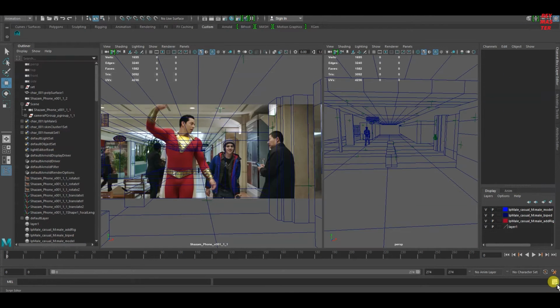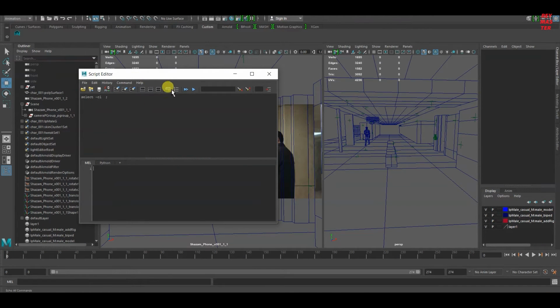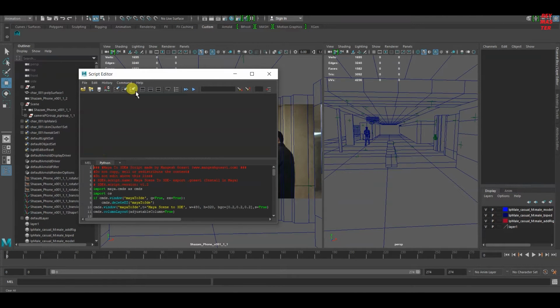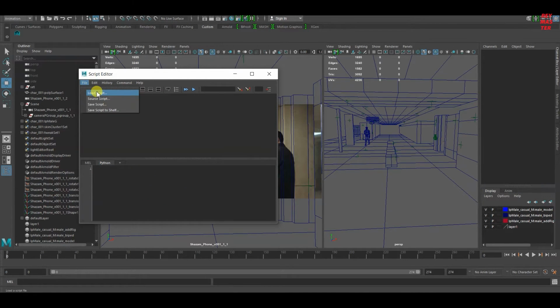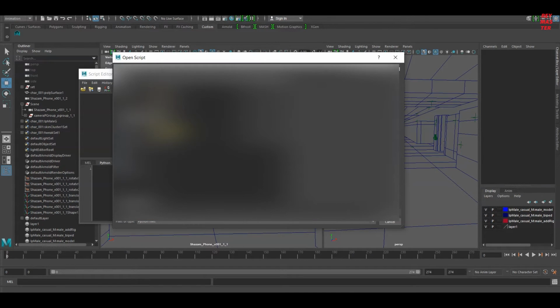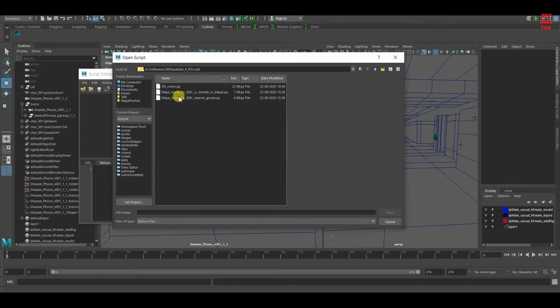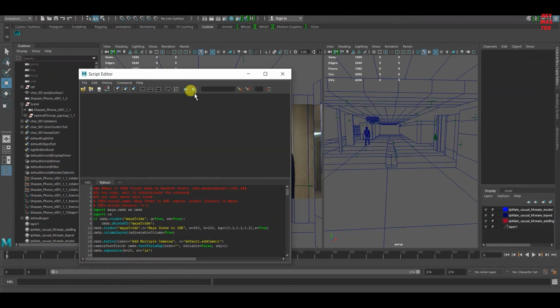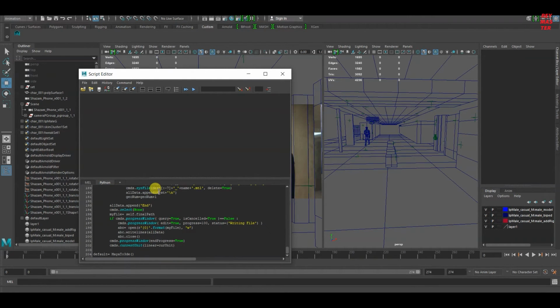Open script editor and make sure you have cleared everything, and go to Python and select load script and navigate to the appropriate folder where you have saved the script. So now I have this script, so I will select this and open. We can just run the script and proceed with export, but it is always a best practice to save it. So I will save this script first.